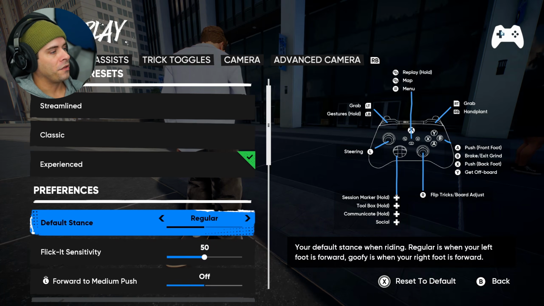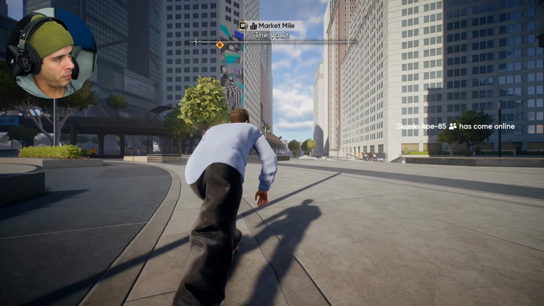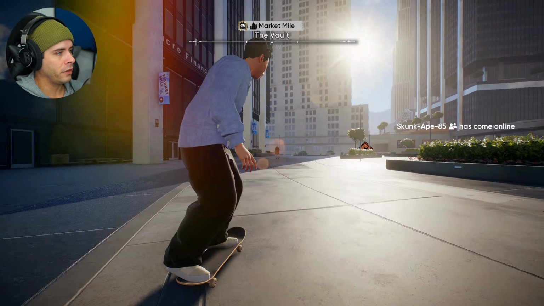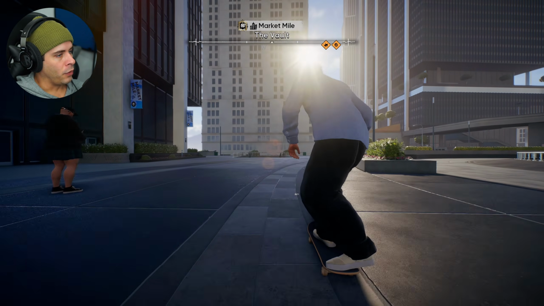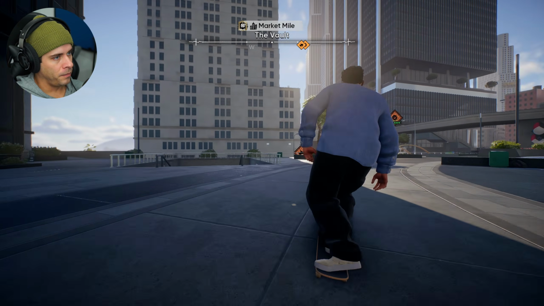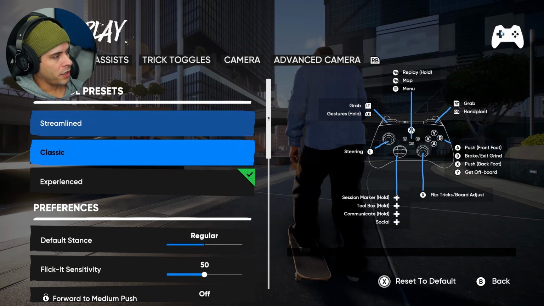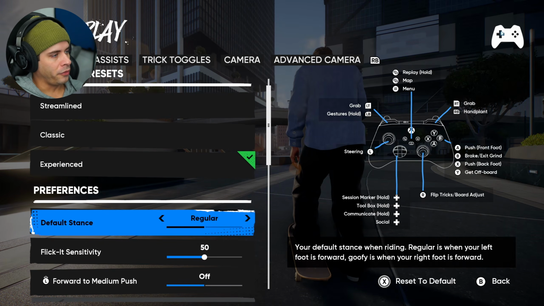So next, under preferences, and this again will be your personal preference. I'm a regular skater in real life, so I skate with my left foot forward. So like right foot off the board to push, left foot forward, that's called regular. Goofy would be like this. So you'd have your right foot forward, you'd be pushing with your left foot, whatever way feels more comfortable to you. In general, in real life, it's the same as like throwing with your left hand or throwing with your right hand.